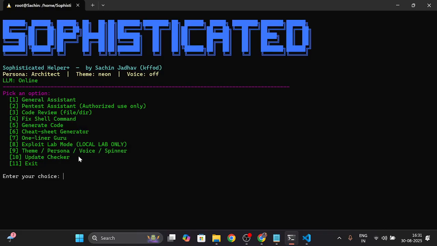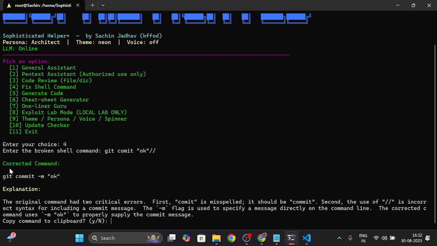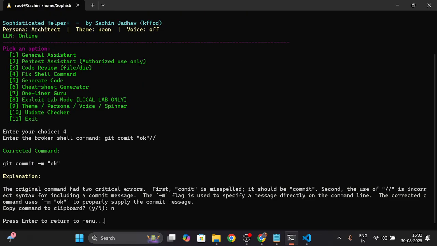And the fourth feature is fix shell command. Like if you make any spelling mistake in the command, if you want to commit and you directly commit like this. I'm giving a wrong command, which is committing a commit. Okay. Then it will give you the correct command like git commit -m. Okay, and it explains why the command was wrong. You can copy the command to your clipboard as well. We are not required to copy right now, so I am selecting an option.